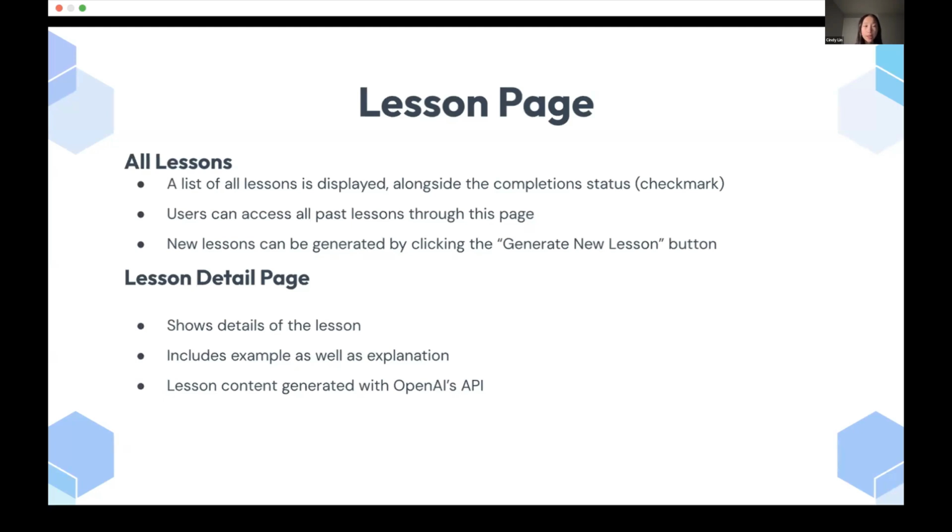And then the lesson detail page is the actual page of the lesson, not the comprehensive list of all lessons. It shows details of the lesson. As of right now, we're still working on making the lessons themselves better in terms of content. But that is a different aspect of the app, more of the pedagogical, educational aspect, and does not have to do as much with the technical details.